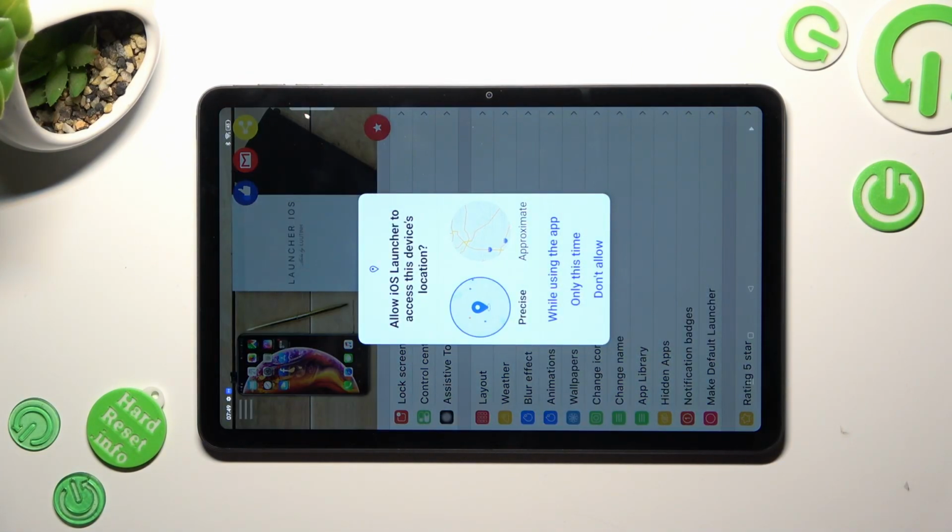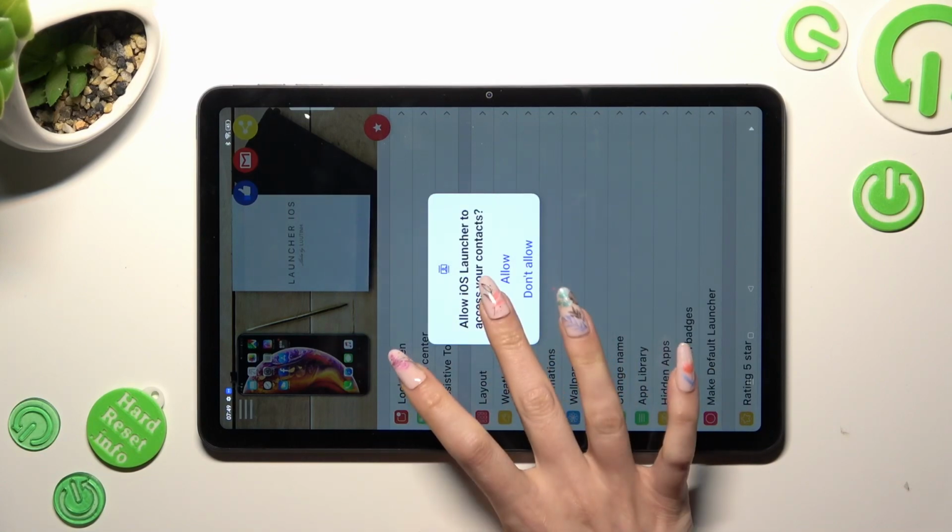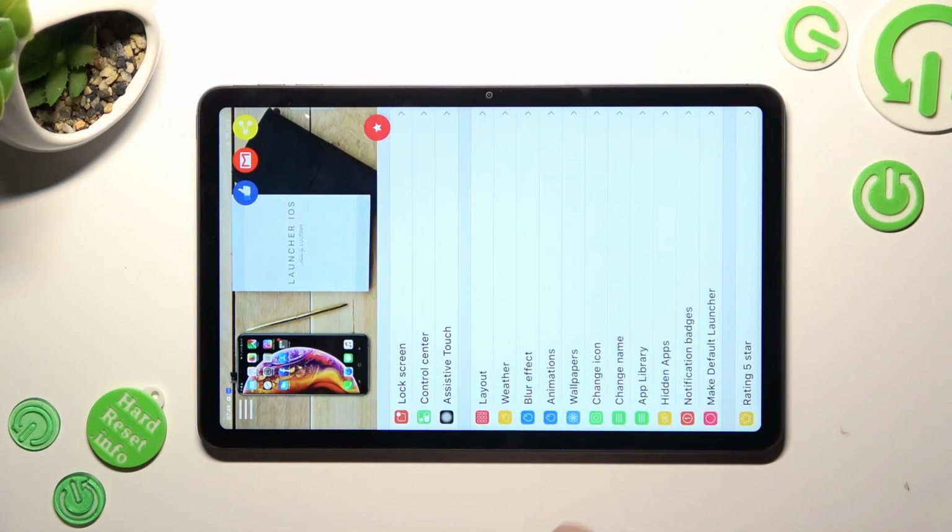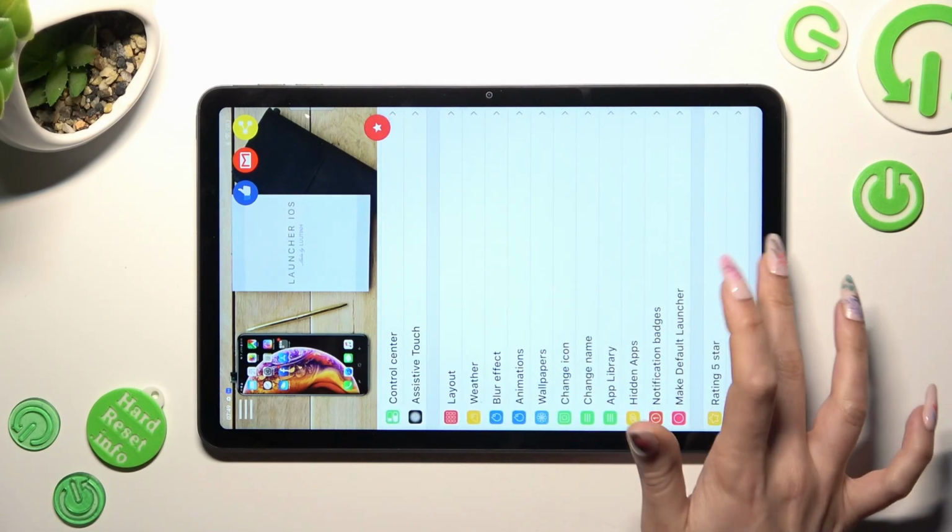Now, in order to use it, select while using the app and allow in the pop-ups. So while using, allow. Then exit iOS Launcher app.